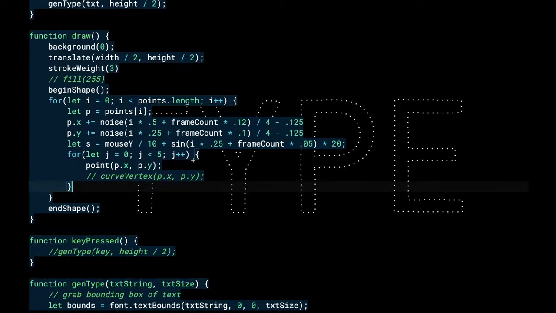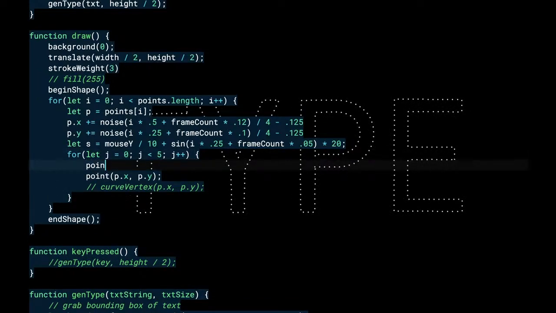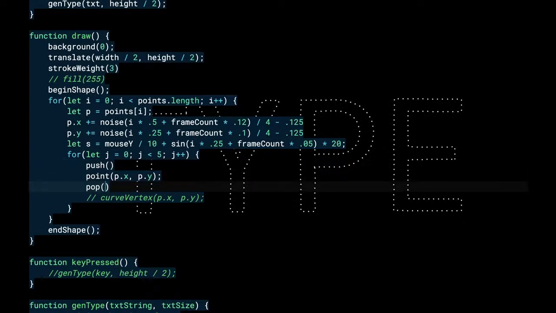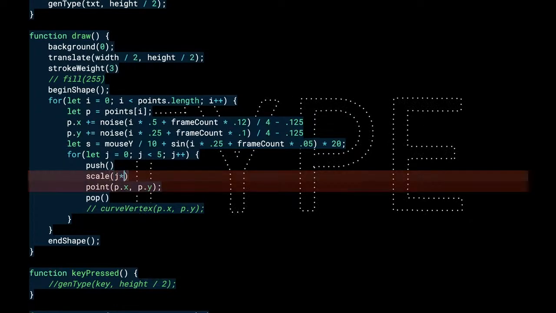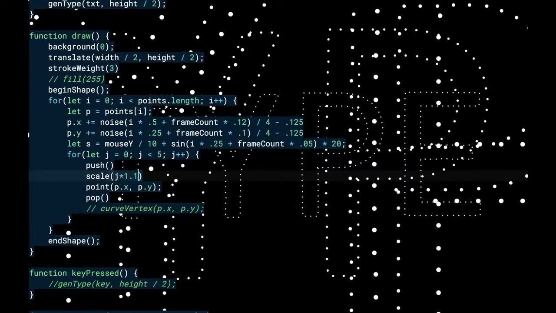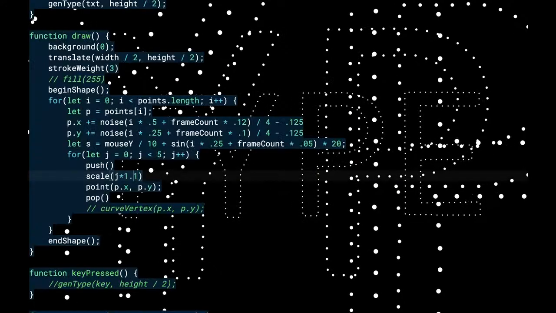And now I need to pace these things out a bit. So I may want to do a push and a pop. And you could start out just by doing a scale. Do J times 1.1. Interesting. Okay, less, 1.01.